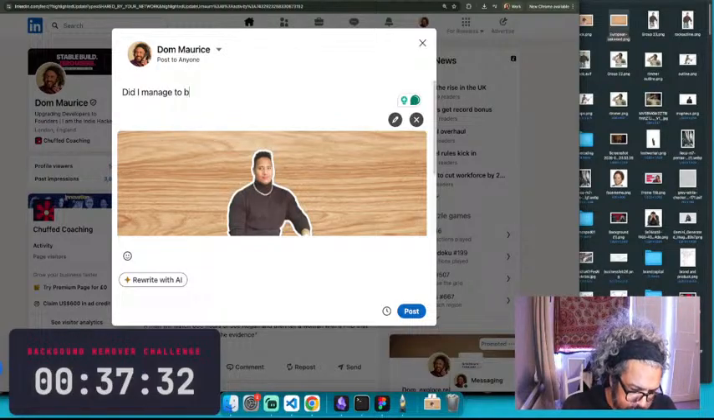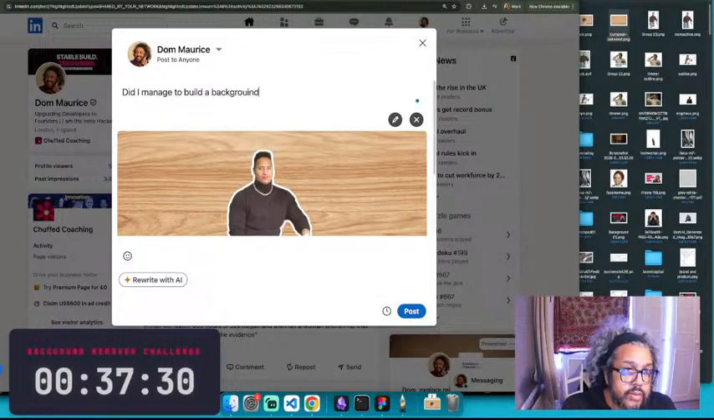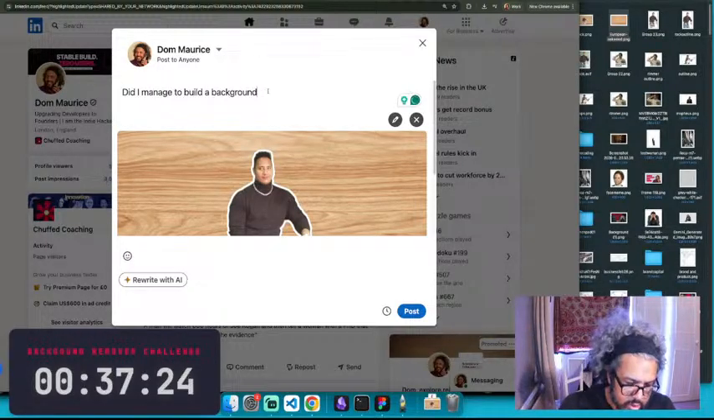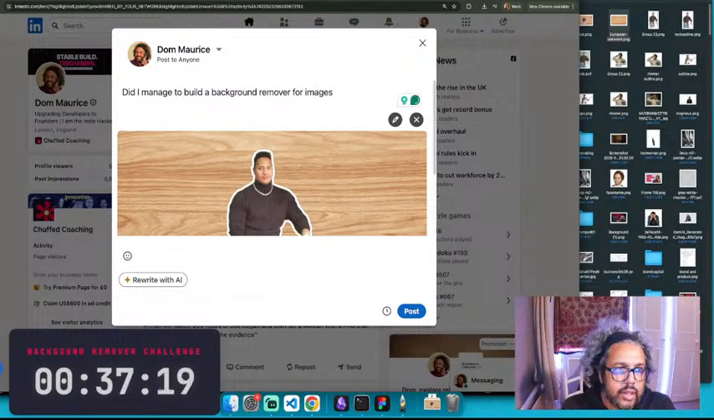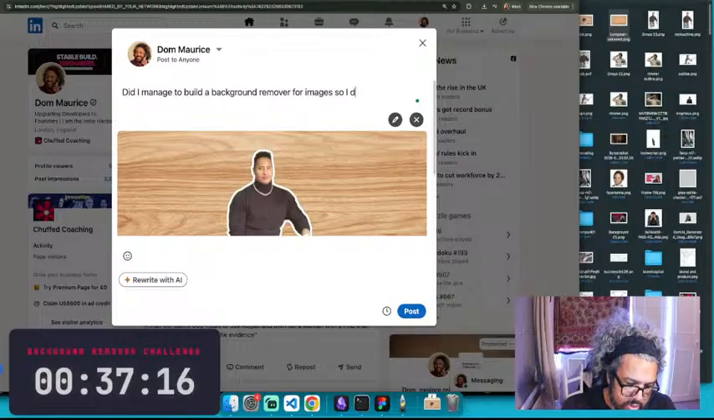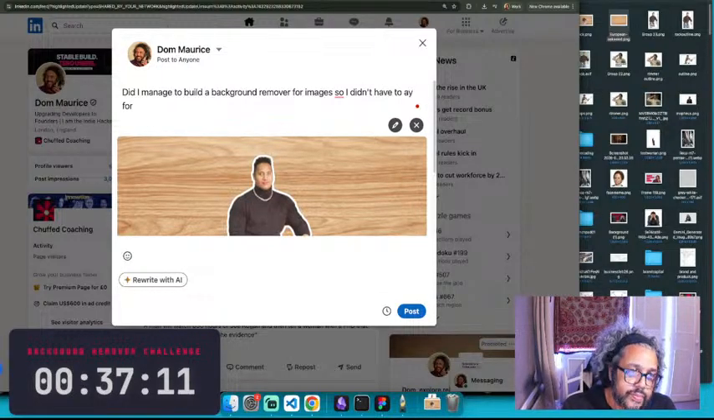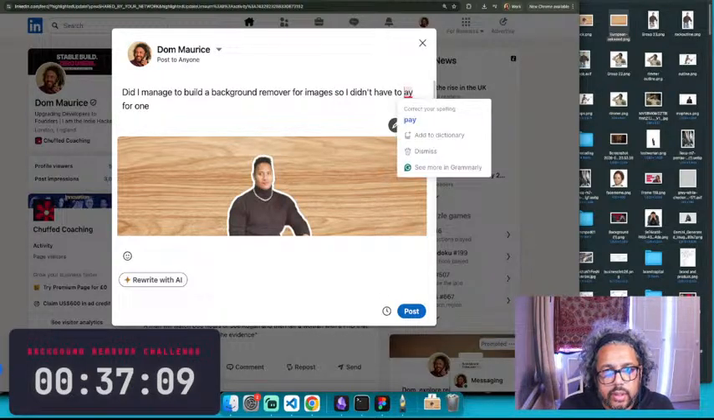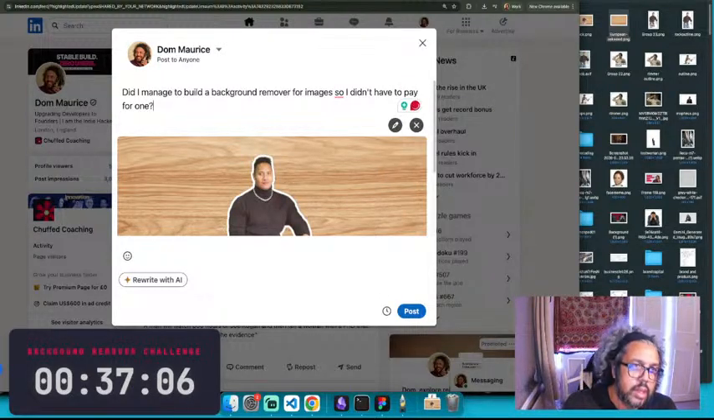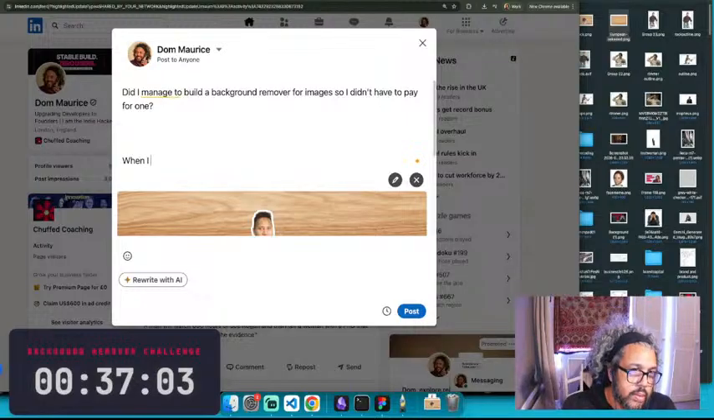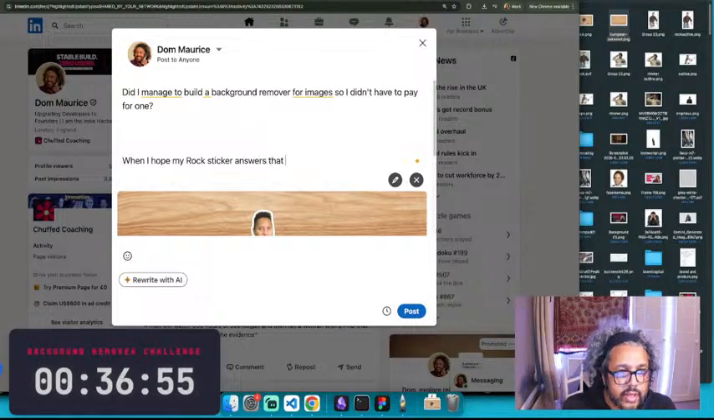Did I manage to build a background remover for images, so I didn't have to pay for one? Well, I hope my rock sticker answers that question.